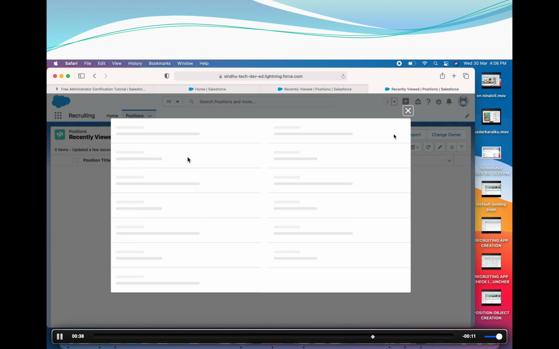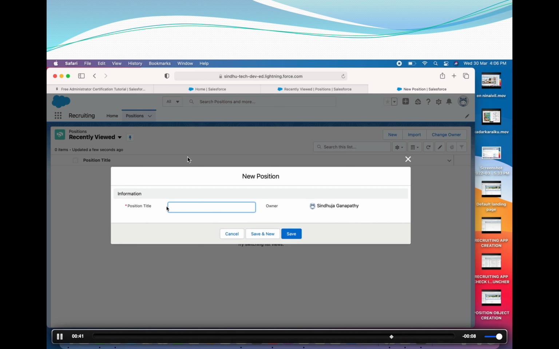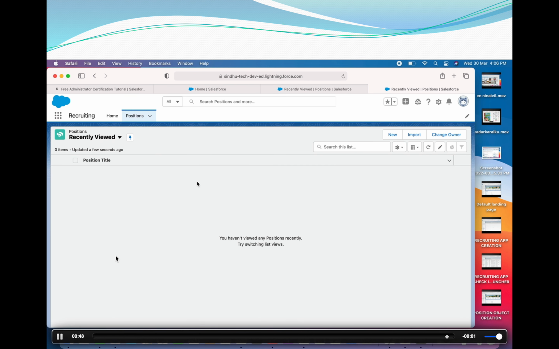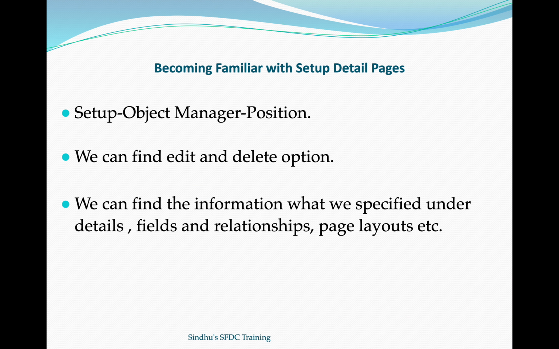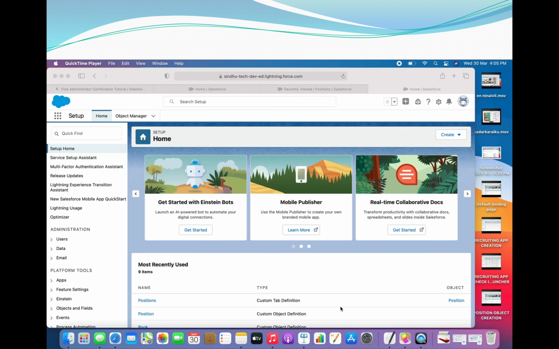So if you want to create a new record, click on new, and the position title, what you have created at the time of the object creation, that becomes the required field now. If you want, you can give some values there and create a new record. For now, I am not going to create any record. We are going to create records for position object later. Okay, we have checked everything. So till now we have created our position object, we have added a tab for that position object, and we have added home and a position tab to our recruiting app.